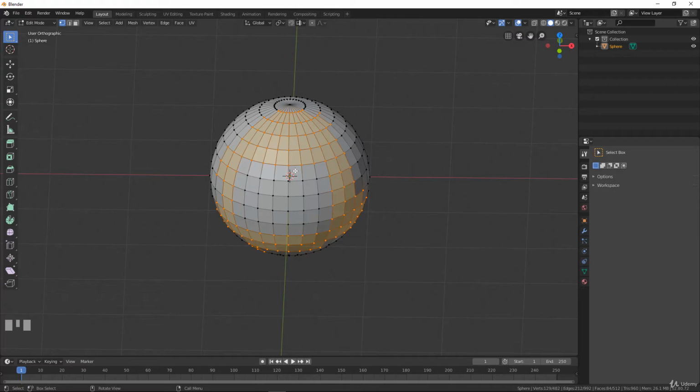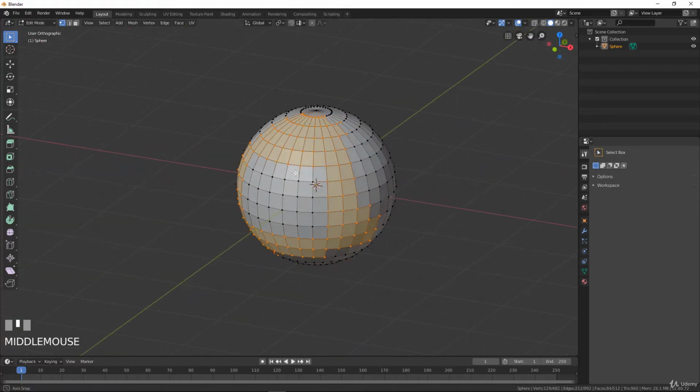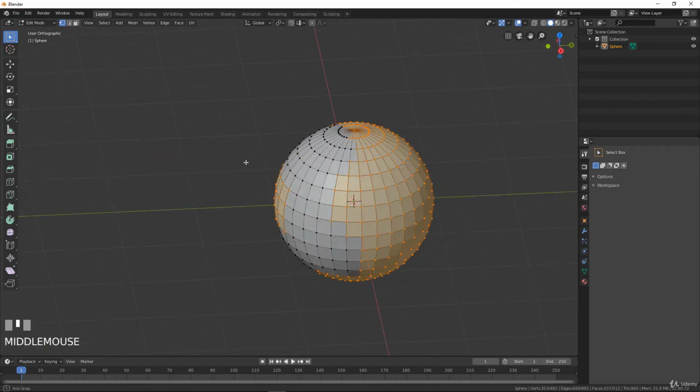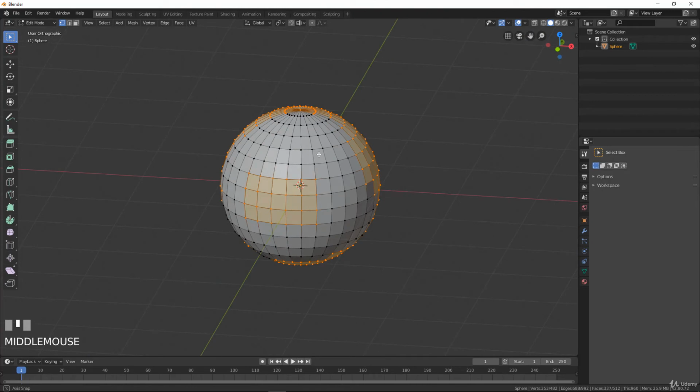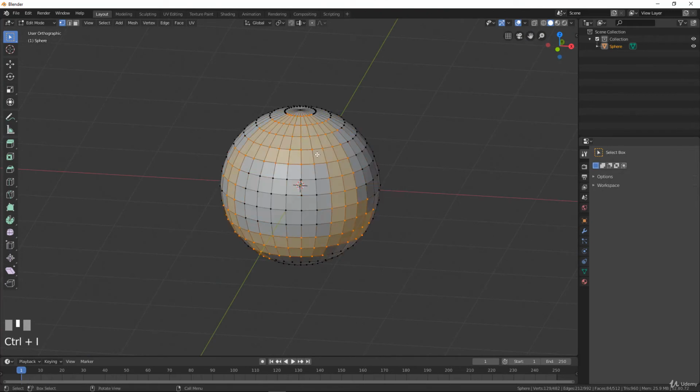Then we have Control Y. Control Y will invert your selection. So Control Y, and I invert my selection. Good. Perfect.